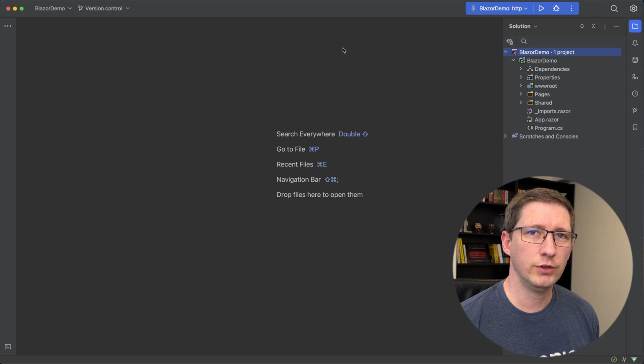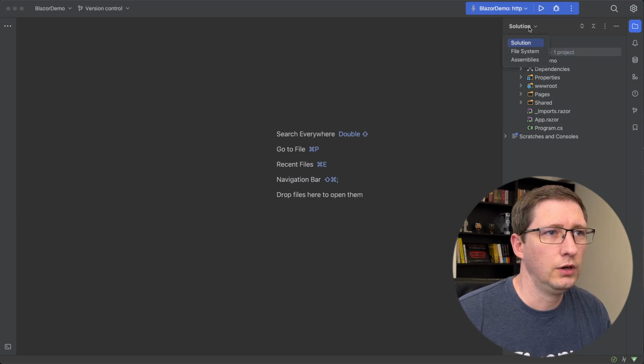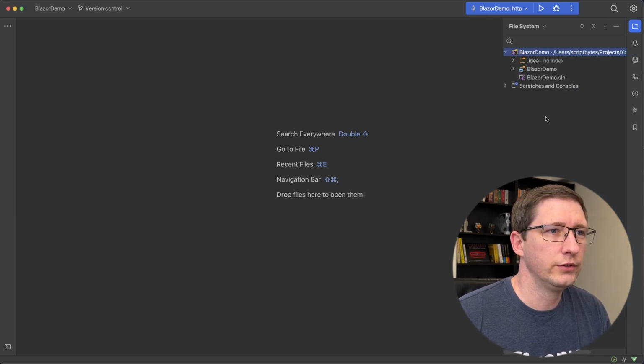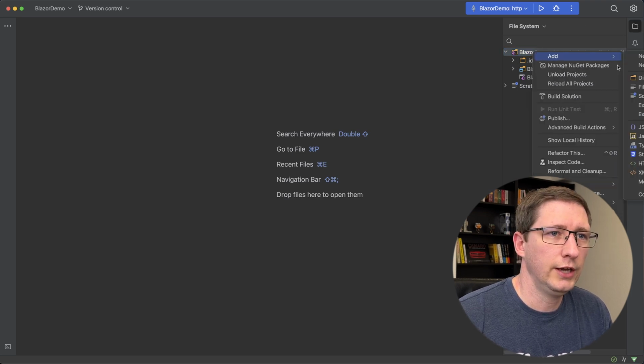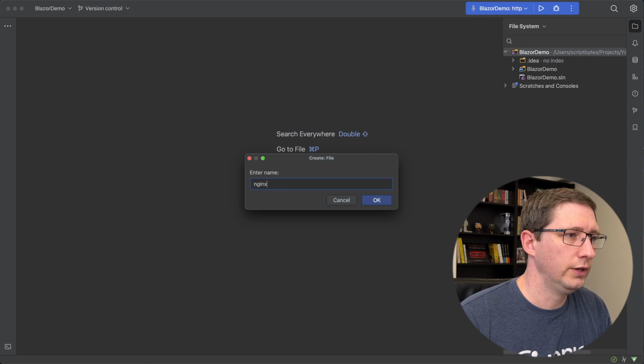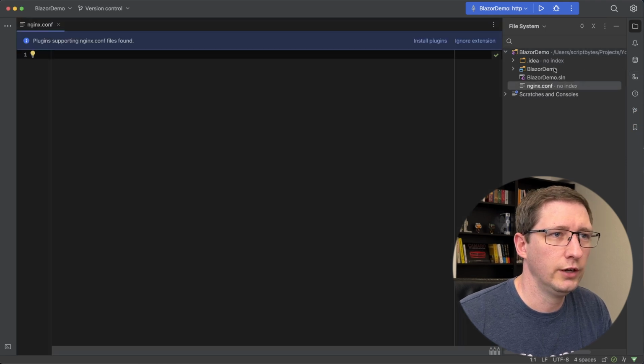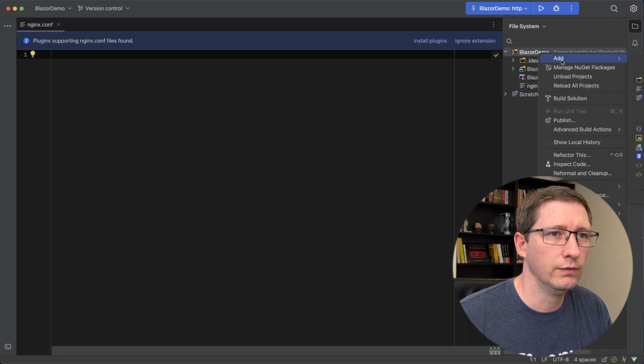So first, I'm going to start with the Nginx config file. So I'm going to switch this over to show the file system. You generally want to put these two files in the root of your project. So I'm going to say add a new file. This will be nginx.conf, and I'll just go ahead and add the Docker file here, and then we'll come back and fill it in later.